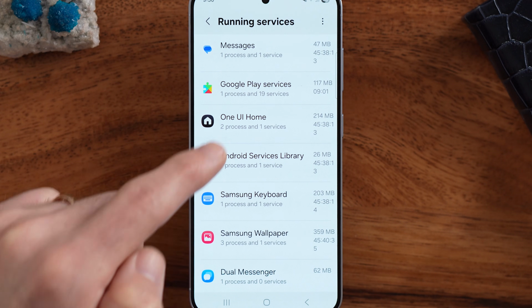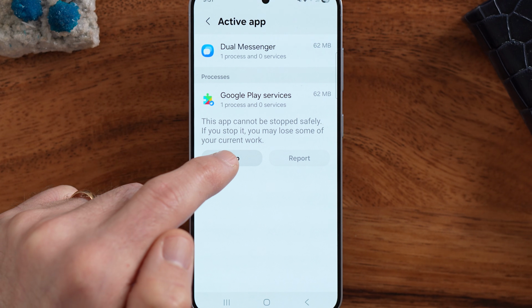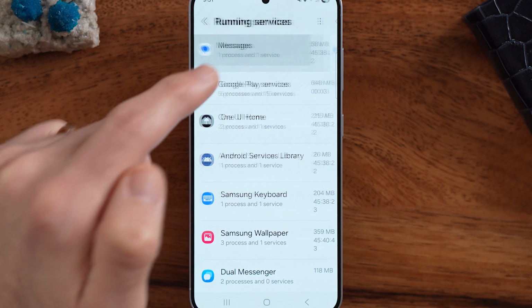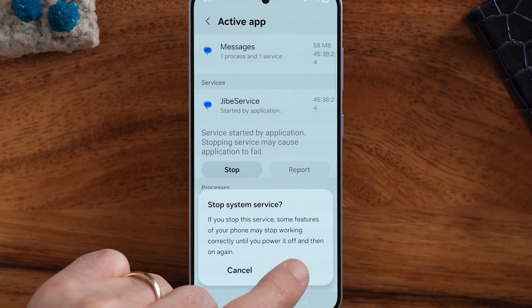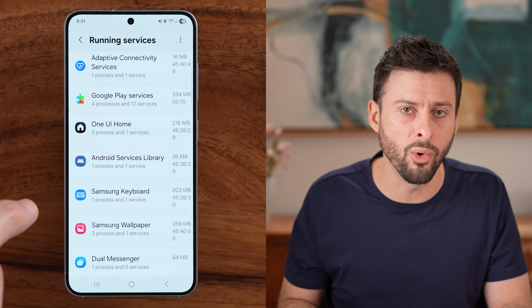Now to stop an app from running in the background, all you need to do is find that app on here. Let's say Dual Messenger. If we just tap on it, all we need to do is hit stop. And just like that, it will prevent that from running in the background. Same thing for messages or anything like that. We can stop those from running in the background. However, that's not the only thing.